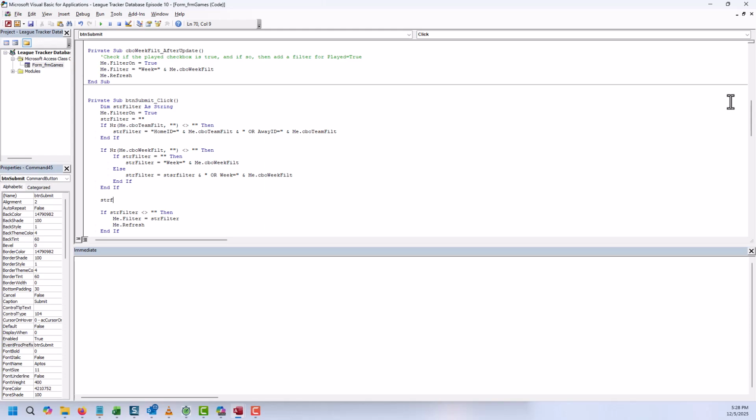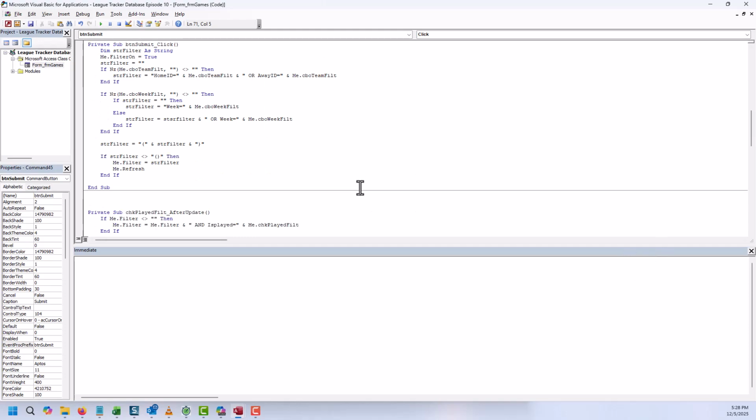All right, here's what we're going to do. str filter equals str and str filter. We got to cover it. We haven't dealt with the is played yet, so this is just where we have to change this to this. Because if it does nothing, then it's just going to be two parentheses. Hope I'm thinking this through. You are watching the sausage being made. Okay, that's the whole point of this series. Now, I think we've covered all aspects of the team and week filter.